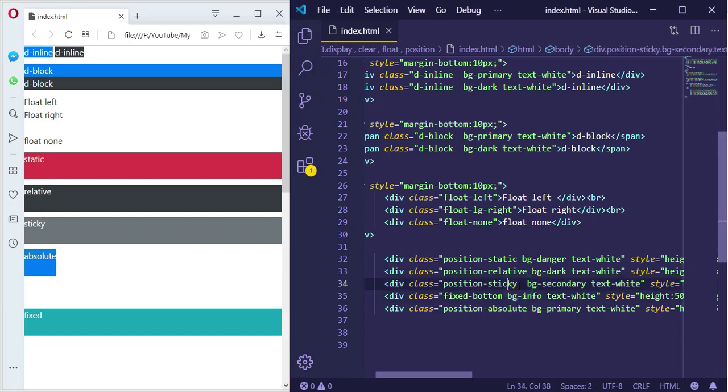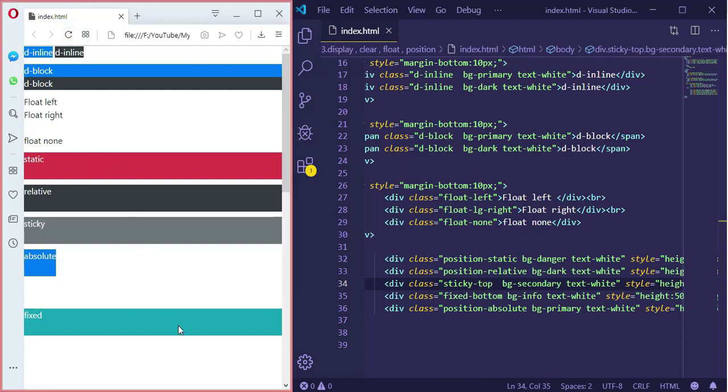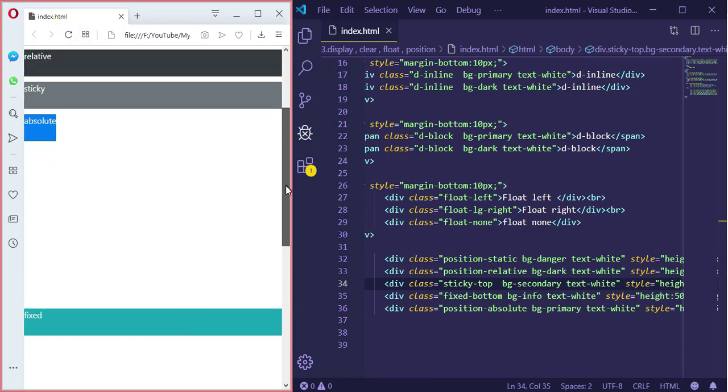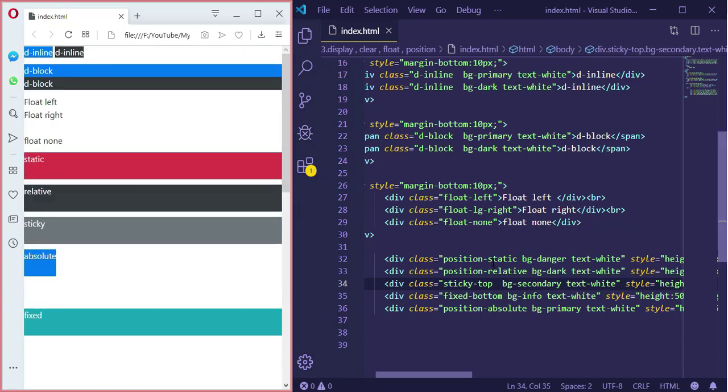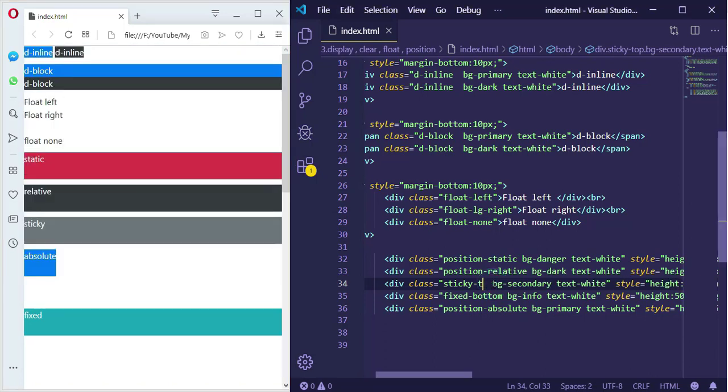And the same thing with sticky. It can be sticky top. So here sticky, if we scroll down, it will be fixed at the top. And the same thing, we can make it bottom, but we can't see bottom now. So the important ones here are fixed and sticky.